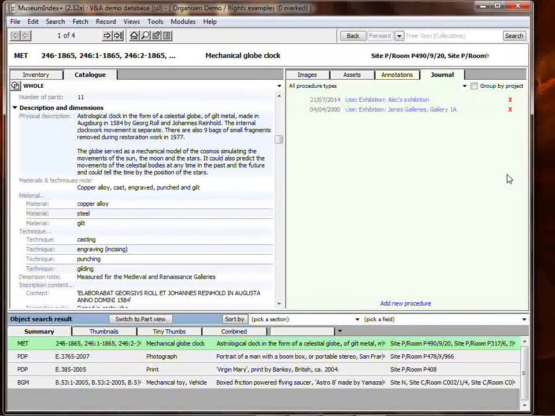And then the final tab is the journal, which is a date-ordered list of all the procedures that this object has been involved in. Procedures covers a broad range of things, so from Spectrum we have the use of collections procedure, which is used to describe exhibitions. So in this case this object has appeared in 2 exhibitions, a test exhibition that I've created for demonstration purposes and an exhibition in 2000 in the Jones galleries.